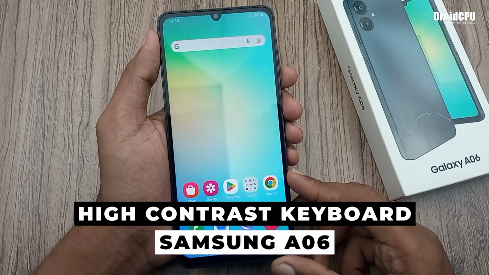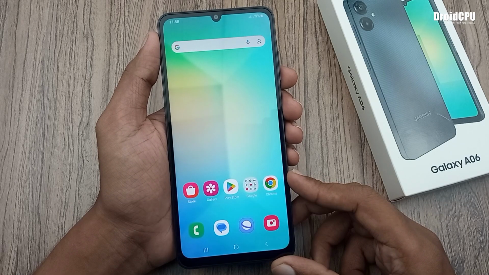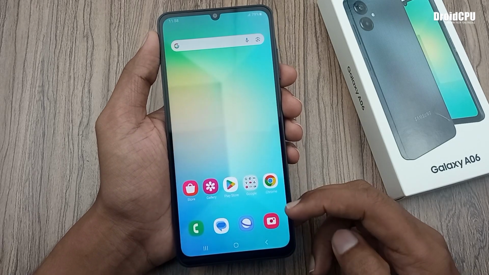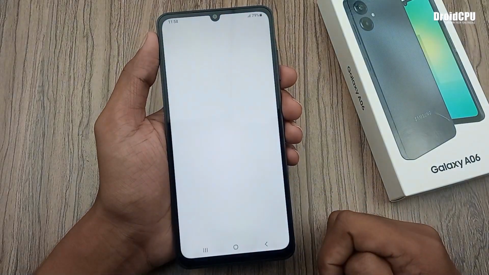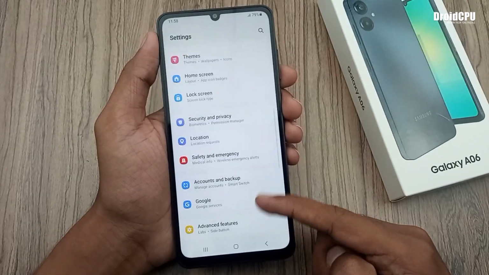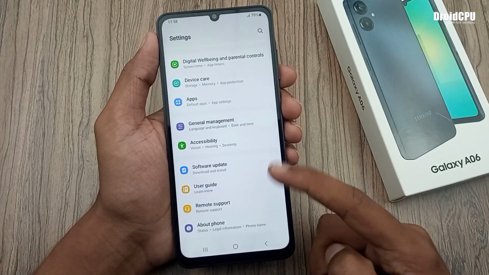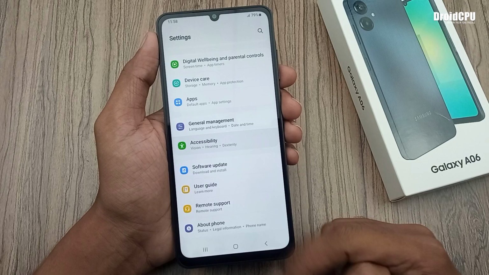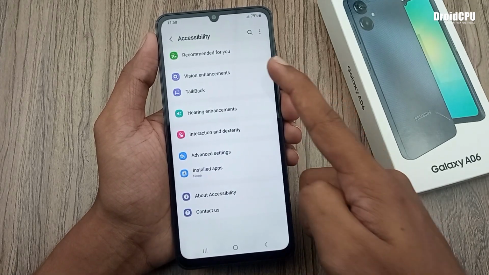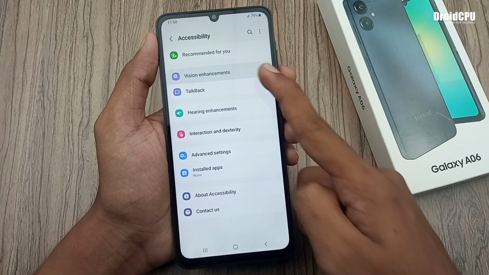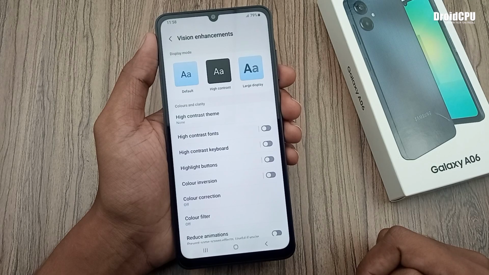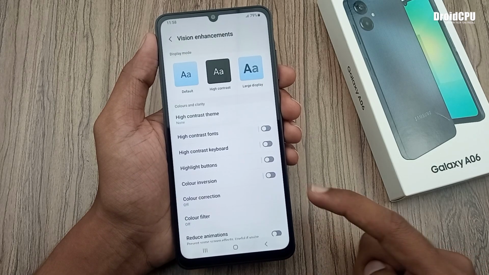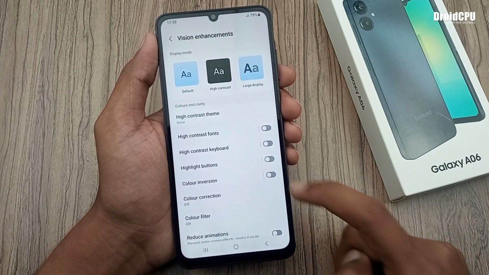In this video, let's see how to enable high contrast keyboard on your A06 mobile. Go to mobile settings, scroll down this page, go to accessibility option. In here, click on vision enhancement option. You can see here high contrast keyboard option, click on it.